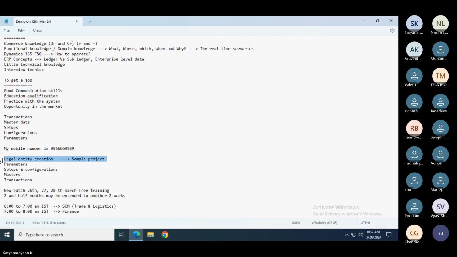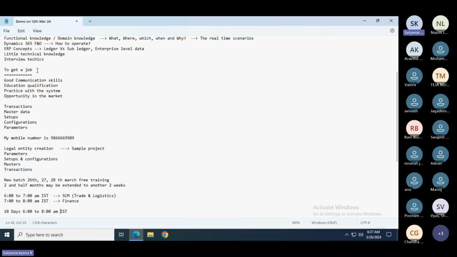Sample project. Okay, and then you can go for parameters, configuration, setups and configurations, masters and transactions. All these things I will teach you. So as I told you, today is the 26th, and I gave demos on the 12th and on different dates. So the 26th, 27th, 28th, these 3 days are free.